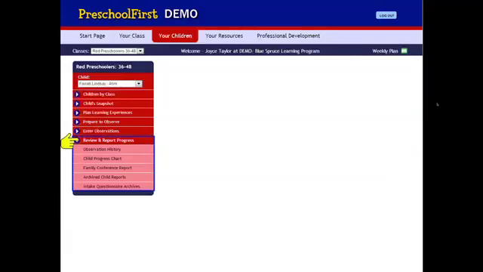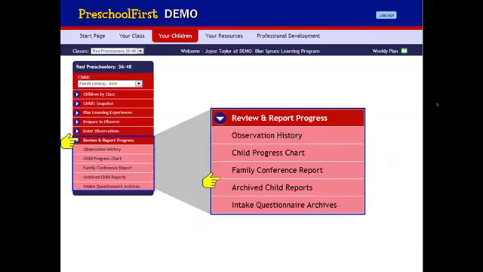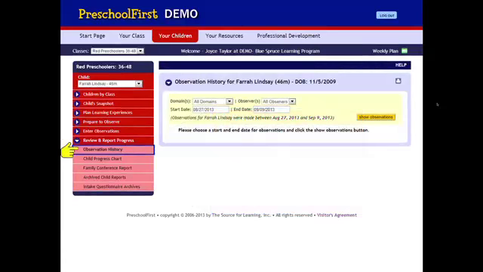There are several additional reporting options from the Child's page. You can generate an observation history, child progress chart, and family conference reports, as well as review any archived reports for this child. The Observation History Report is a complete history of all the observations that have been recorded for this child over time. Use the selection options to narrow the focus of the report.